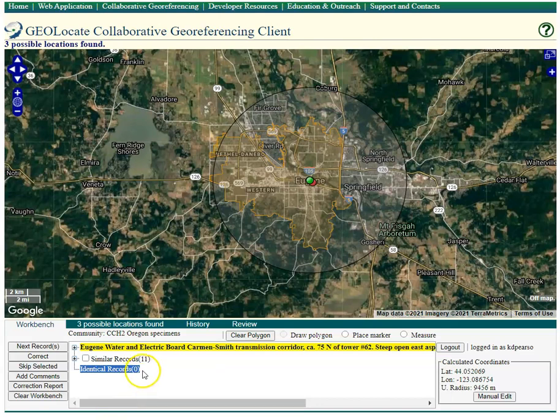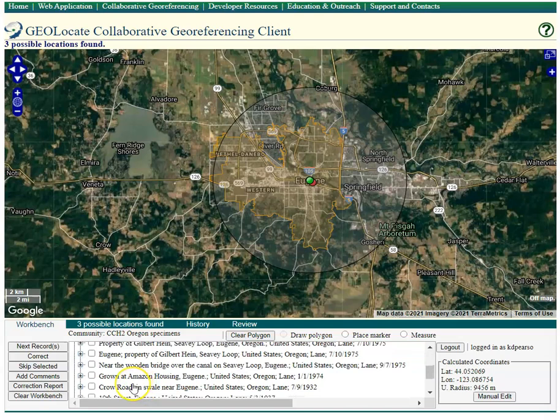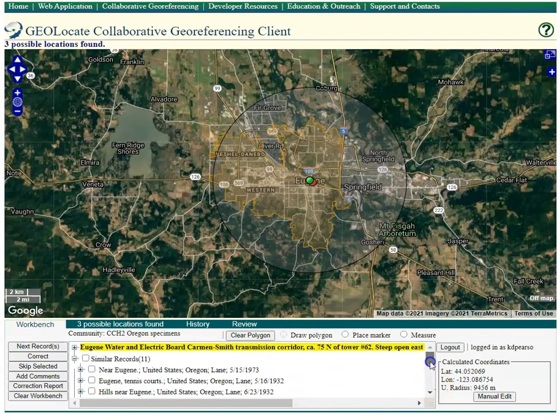If there is a similar record to your locality, click the plus sign next to Similar Records. On each similar record, compare the locality descriptions to your highlighted locality to determine whether the similar specimen should be georeferenced along with your highlighted specimen. Ask yourself, do they indicate the exact same place? For example, these specimens all mention the city of Eugene. However, they all mention different specific locations in or around Eugene, and none of them match the specific location of the highlighted locality. So we will not georeference any of these at this time.